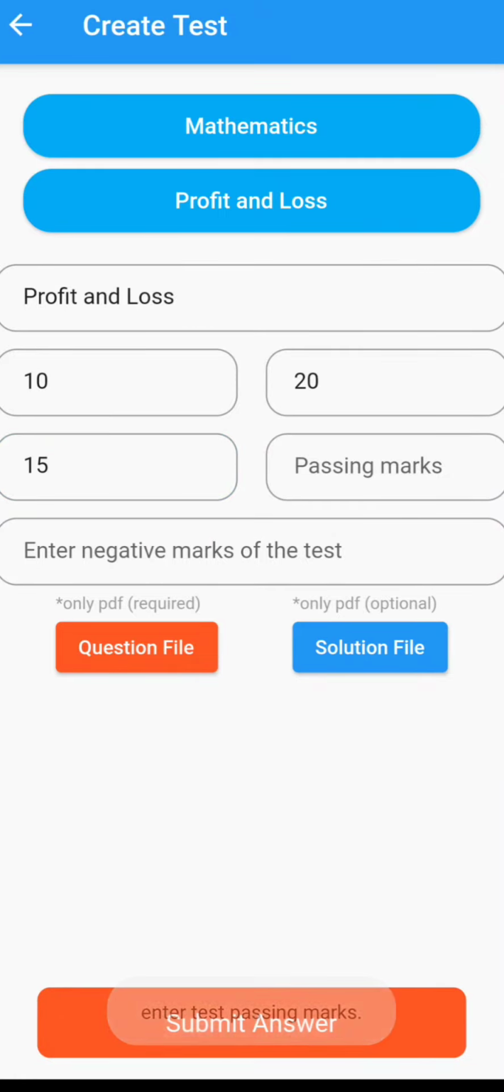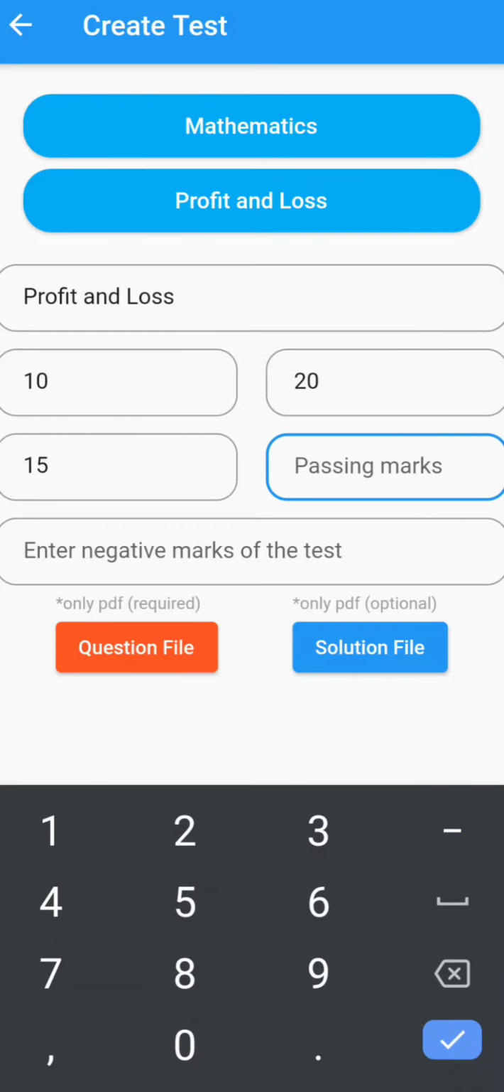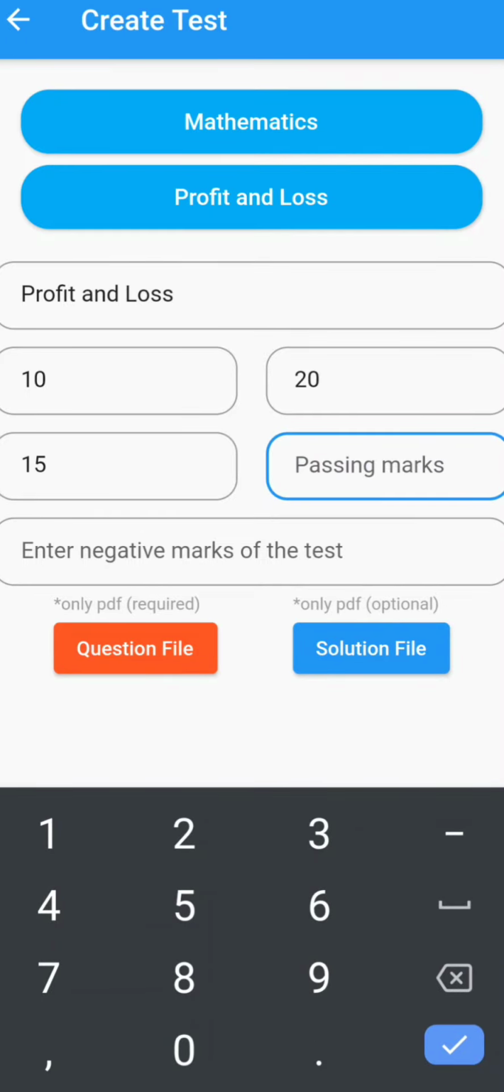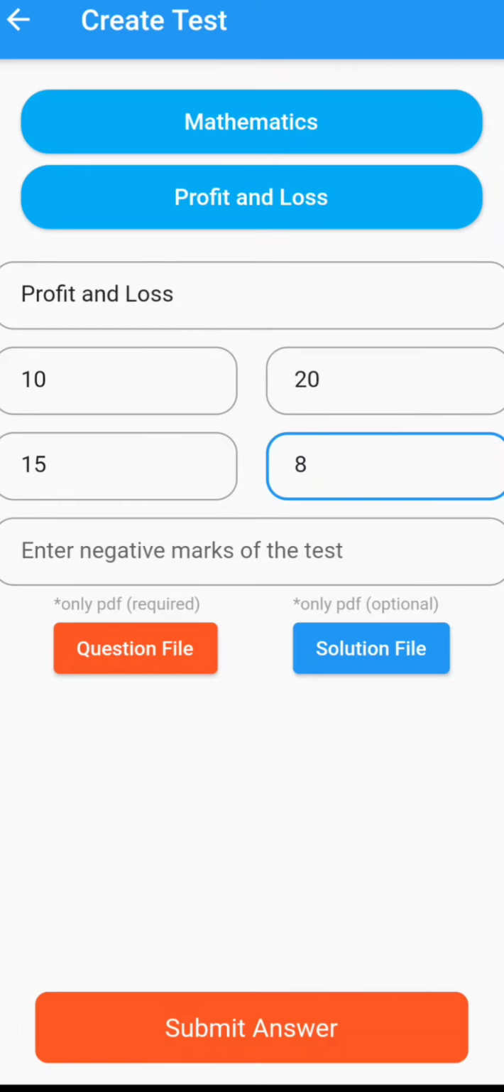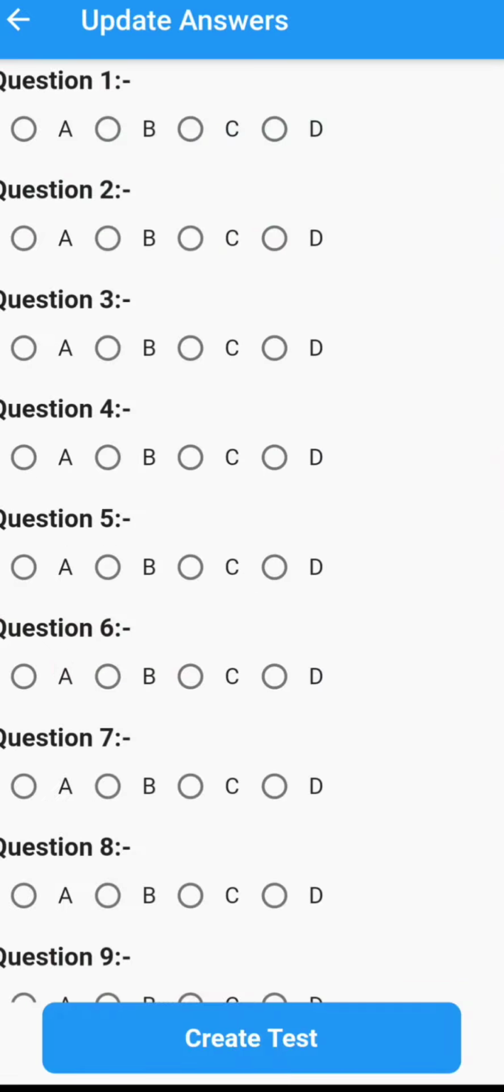So specifying passing marks is also required. So here we are going to specify passing marks as 8. You can add whichever passing marks that suits your test. Then you have to click on submit answer and it will take you to the answer page.